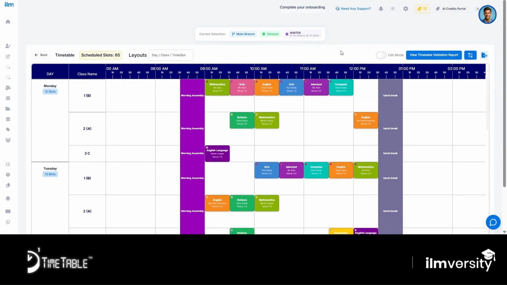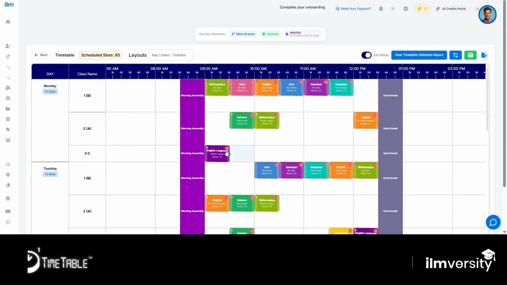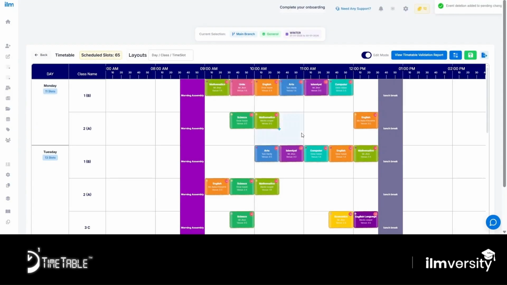If changes are required in the generated timetable, the system offers flexible and easy-to-use editing tools. You can add, remove, update, or move slots using simple drag-and-drop actions. To begin editing, enable Edit mode by clicking the checkbox. This makes the entire timetable editable. To delete a slot, click on the red section of the slot and confirm the deletion.